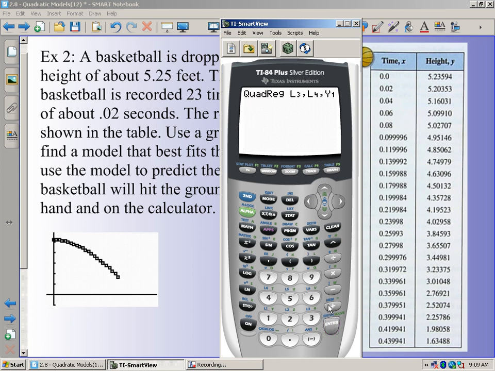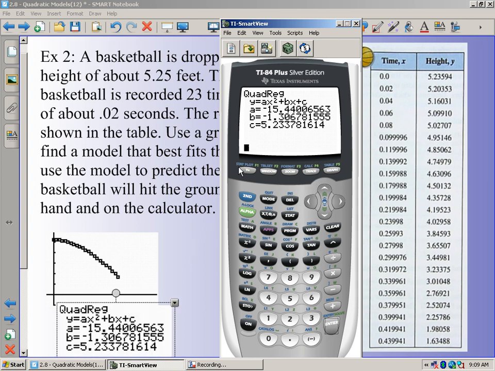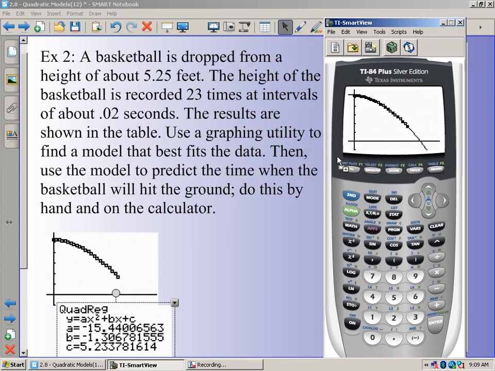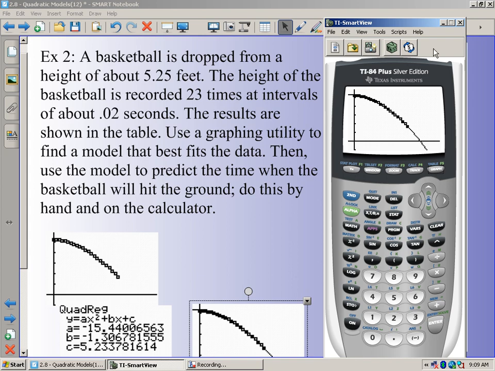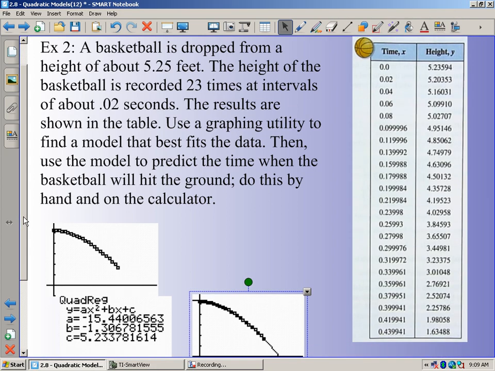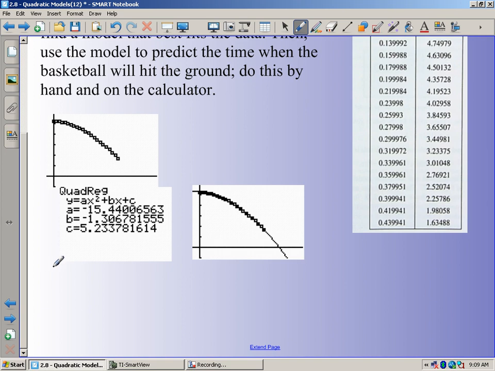So I'm going to pull this one out. And hopefully, if I go to y1, there it is. Alright, so now when I go to my graph, I have a predictive equation, and so I can pull that part out. And so let's talk about this. I would have a quadratic function that would be something like y equals negative 15.44x squared minus 1.306x plus 5.234, and maybe that should be a 7 over here, from the data.